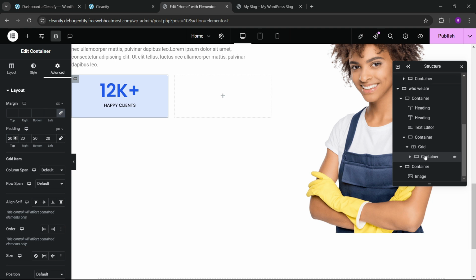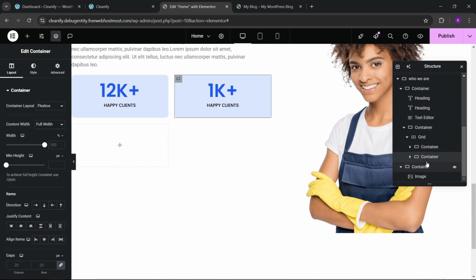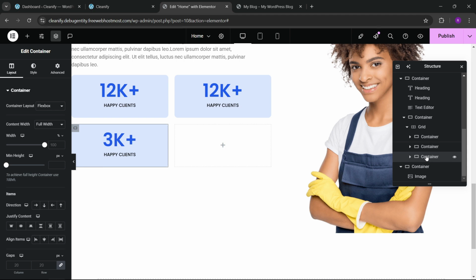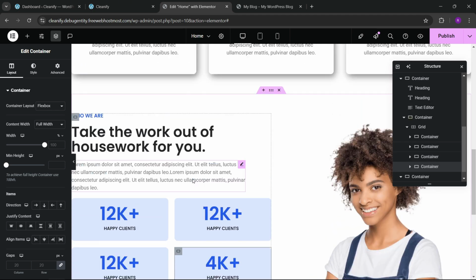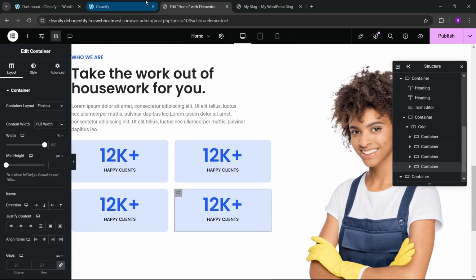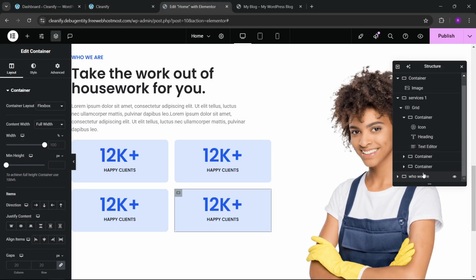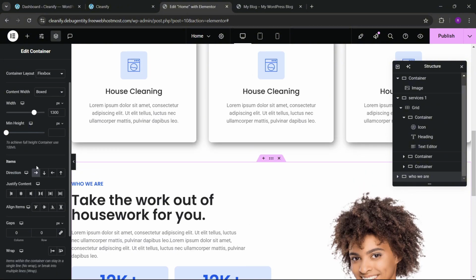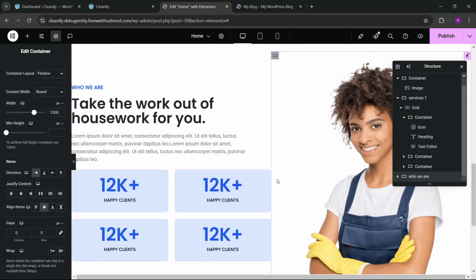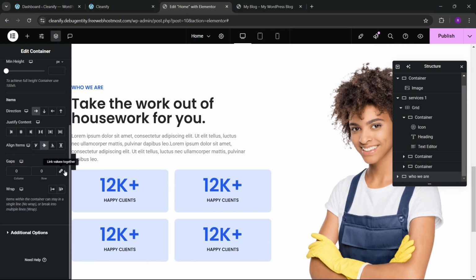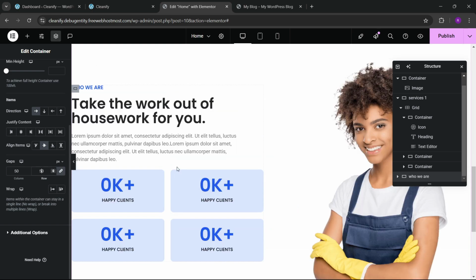Now we can click on this, and we can duplicate this like this, so it will automatically come here like that. Okay, and now we can click on this, and here we can make everything in the center like this, and we can also put some gap, so the 50 pixel gap is there. Okay, so this is looking good now.